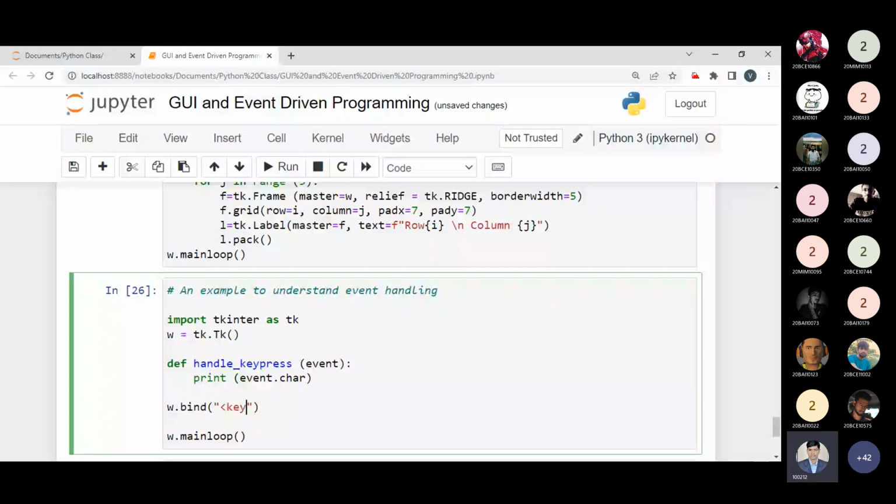This syntax we have to keep in mind as it is: whatever key I'm pressing is handled by our handle method, so handle key press. I need to write it as it is, so bind the key press event to the handle key press method. This is the point. Let me check whether it is working or not.